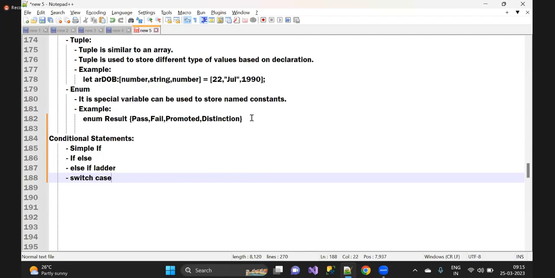That means TypeScript supports all the conditional statements that are available. Maybe you can use a simple if based on your requirement, and if else, you can use else if later, and switch case also you can use. Because as I told you, TypeScript is nothing but plain JavaScript only, nothing apart from that. Additionally, we have the types that are defined. That's it. Nothing apart from that.